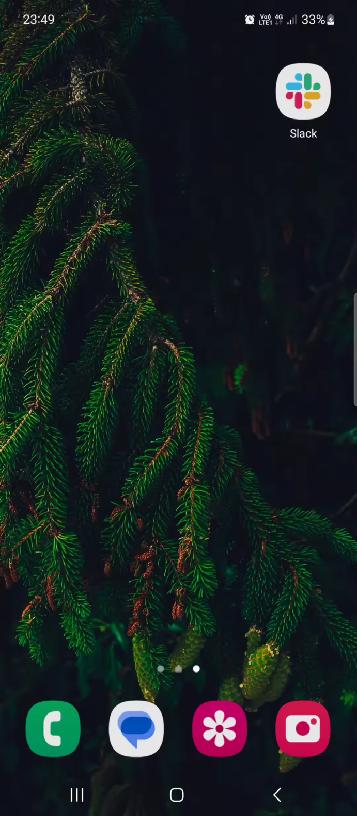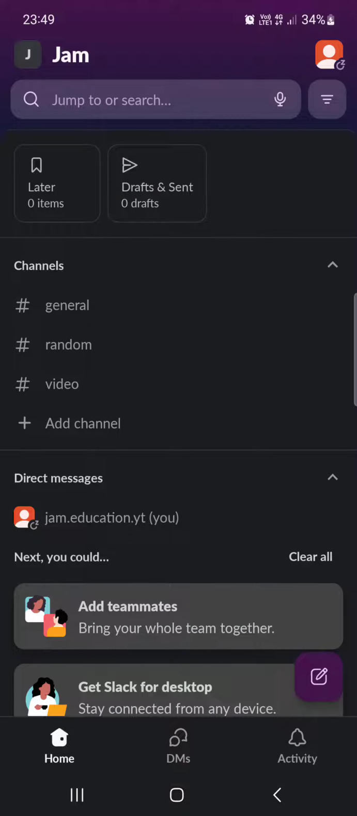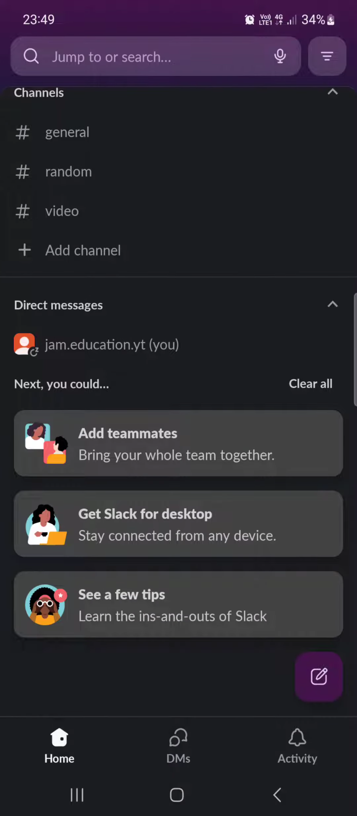So without further ado, let's just jump right into it. First we have to open up the Slack app, and here it opens up in the home menu where we have our channels, our DMs and our teammates.